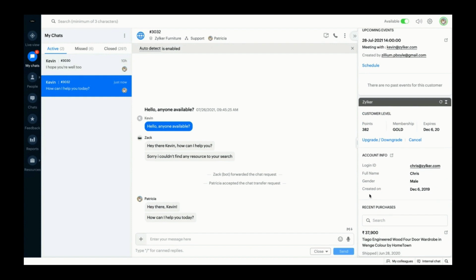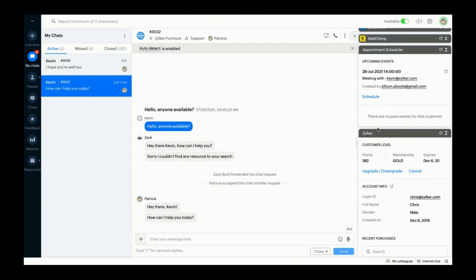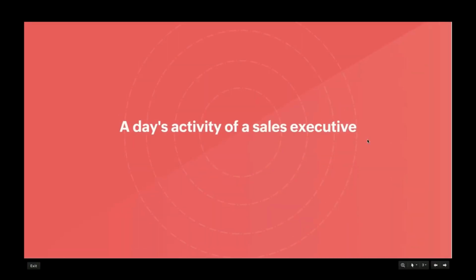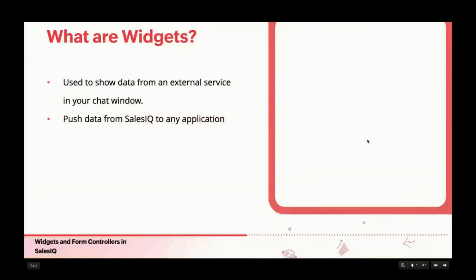You can also access a form and fill up a form. You can perform an action on the form and you can do so much more, schedule an event, or pull out data from an external application and display it inside the operator chat window. The possibilities with respect to widgets and form controllers are just limitless. Today we're going to be talking all about these features and what they can do for your business. So let's go back to our slideshow.